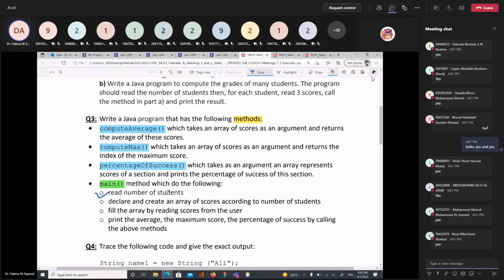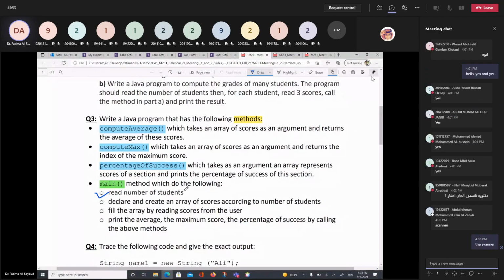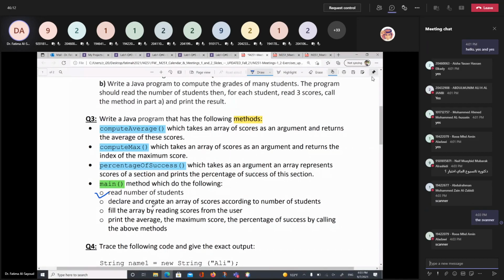How are we going to read a number of students? What are we going to use to read the number of students? You need to know how many students are in the class. This question is going to ask you to enter the number of students. Then you will get their scores. You will calculate the average, the maximum, and find the percentage of success depending on their grades.